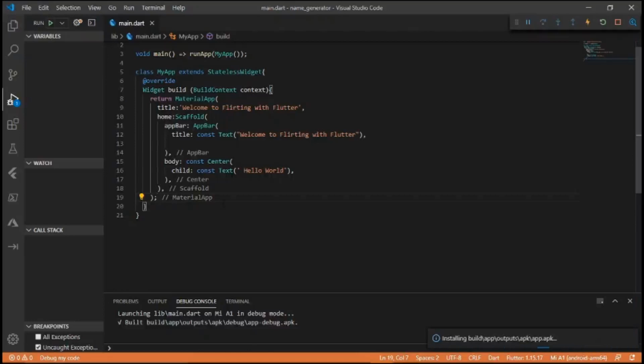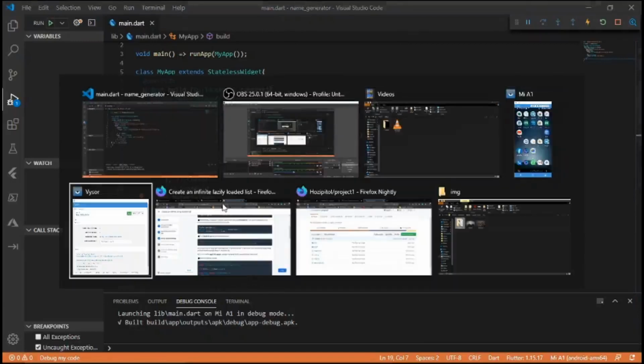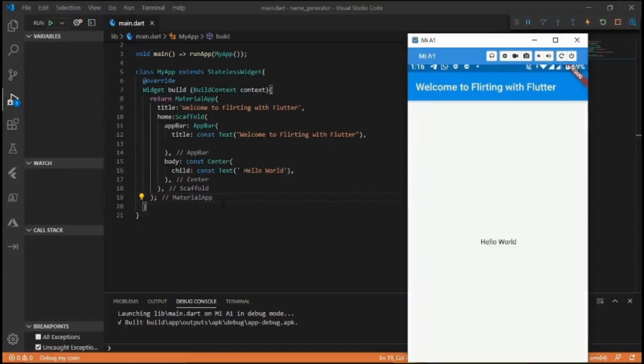Now we will run the app and see how it looks. And this is how it looks. Welcome to Flirting with Flutter.